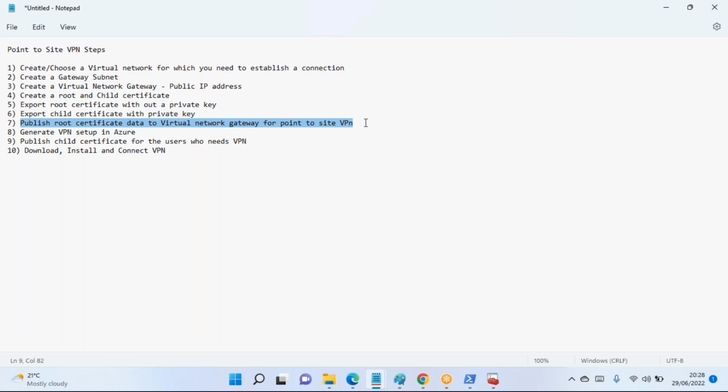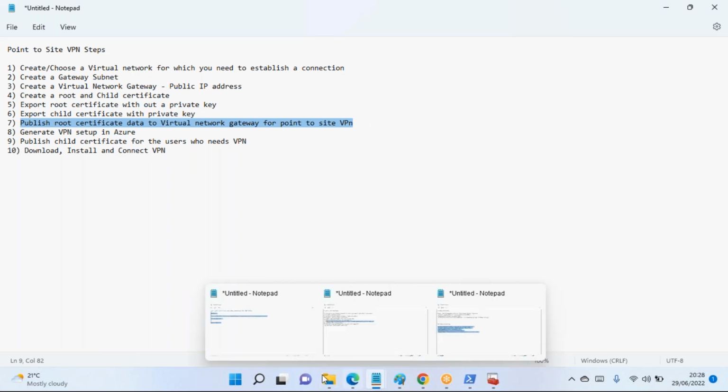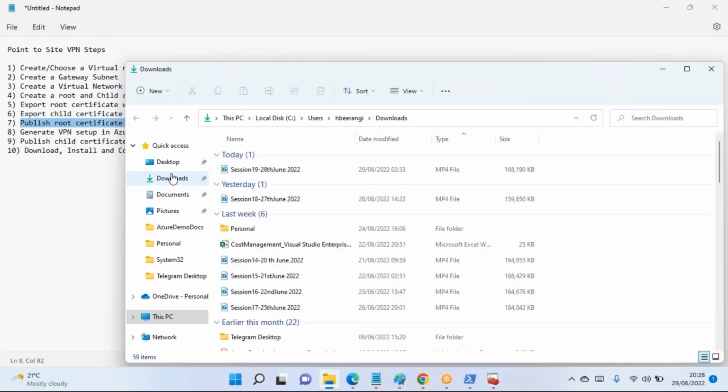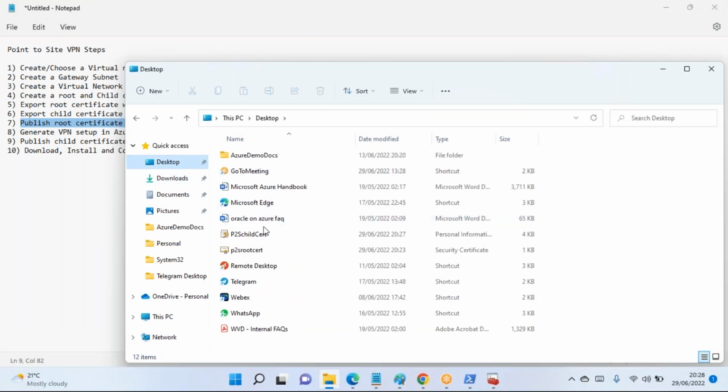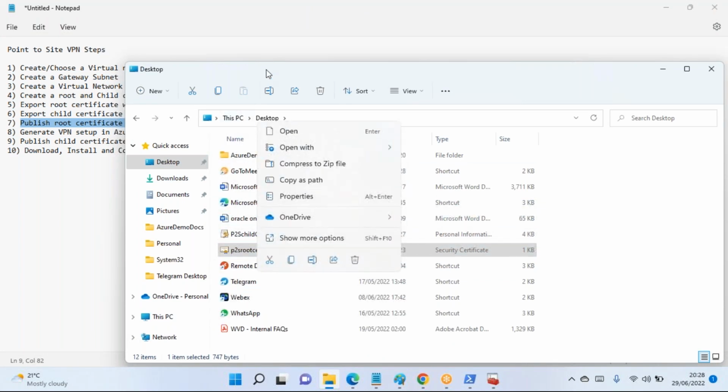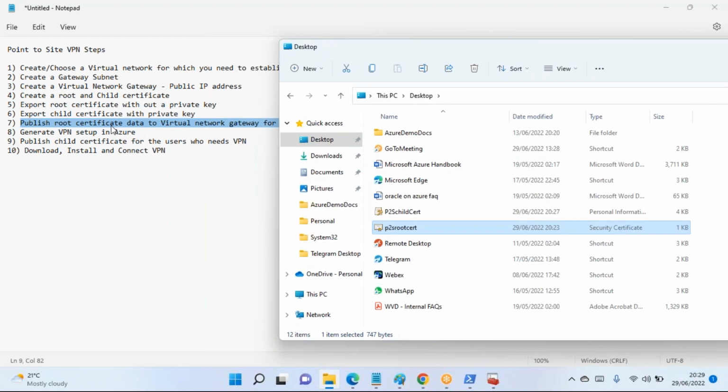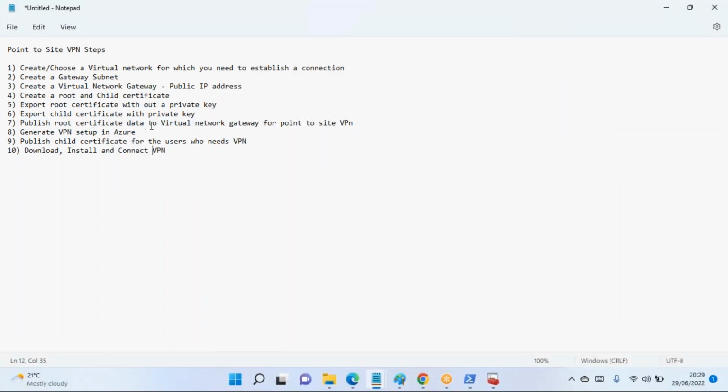Okay. So how to publish that? You have to go to the desktop where you have downloaded your certificates. Right click on the root certificate, because look at the seventh step, publish the root certificate data to virtual network gateway for point to site VPN.